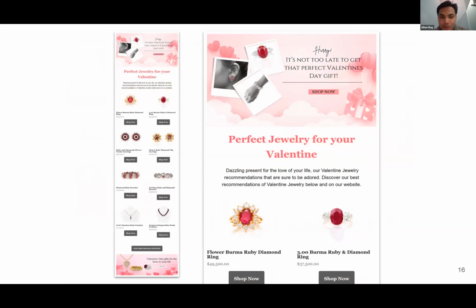Here is an example of a newsletter for Valentine's Day. And as you can see here, it's very simple. Well, not graphics wise, but it's very easy to do this in MailChimp. They created the graphics. And again, this is something that your graphics designer would do.